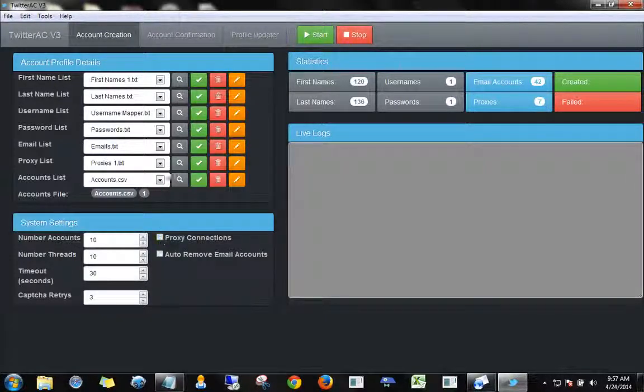I want to proxy my connections using the proxy file I've loaded, and also remove email accounts. Now this feature will remove the accounts from the email list on successful registration. The number of accounts I'm just going to create, I'll do 20 for this tutorial using 20 threads. Threads is the number of browsers that will be running simultaneously to create the accounts. Page timeout 30 seconds, I'm just going to leave that as 30 seconds, and Captcha retries 3.